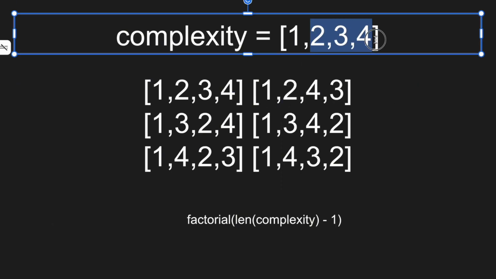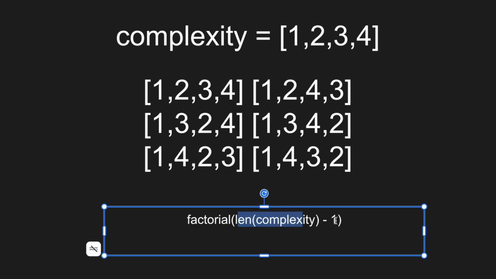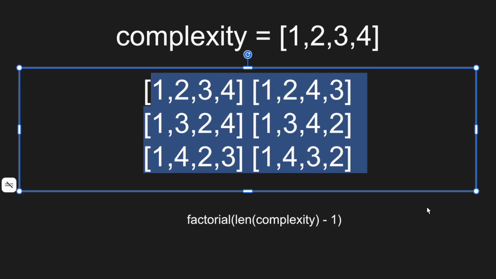If we look at this, every value is larger than at index 0, so then we will take the factorial of the length of the array minus 1. The length of the array is 4, minus 1 is 3, factorial of 3 is 6, and as you can see, there are 6 ways to unlock all computers.